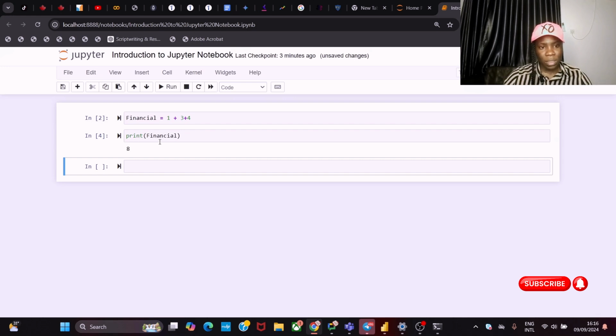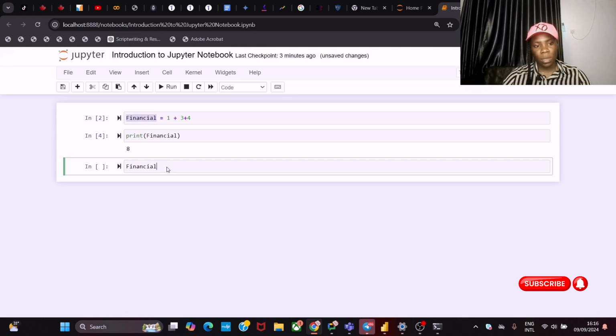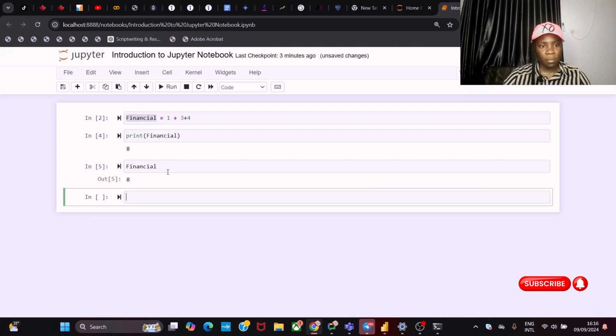Another way you can print it, if you don't want to do this, is to call it using the name. We will just copy this and paste it in this cell, and let's run it. As you can see, it gave us the result. So these are the two ways you can call a variable to see your results when working with Jupyter Notebook.